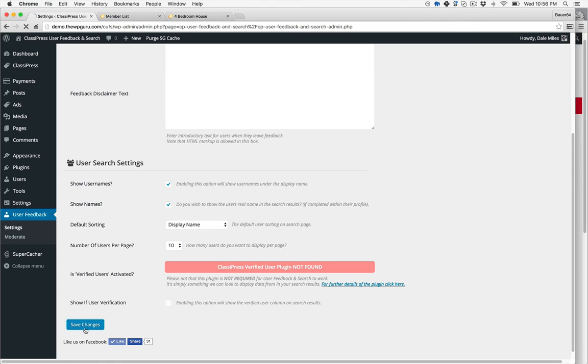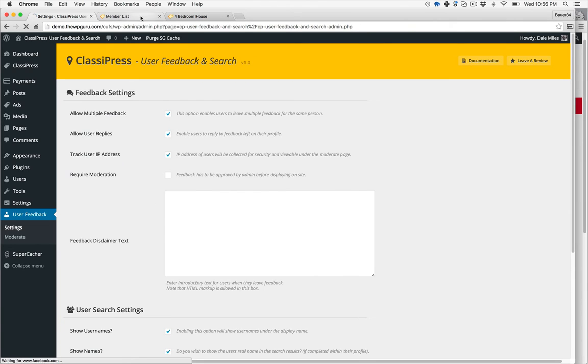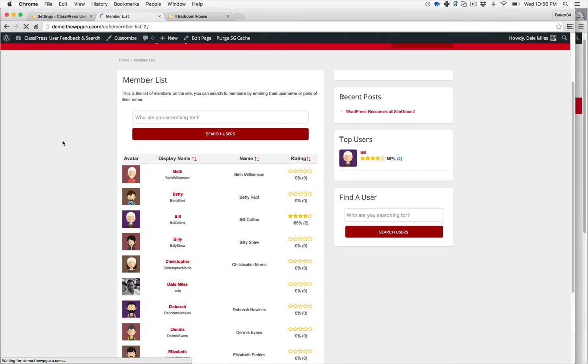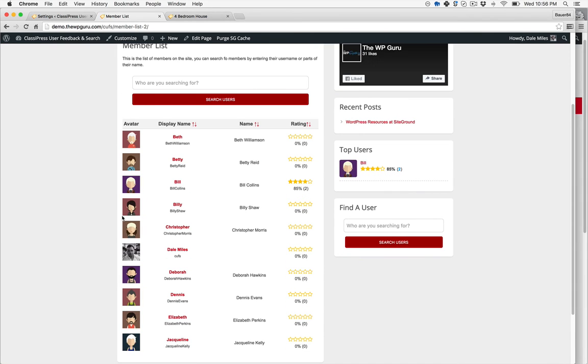I'm going to click on Save Changes now, and if I come back here and refresh this page, we can see that we've only got 10 users being displayed. We've got their display name followed by their username, which you may or may not want to show depending on security. You might not want to have users' usernames publicly available, but if you do, the option's there. And obviously if they've completed their real name, then this will also be pulled through to the search page here.